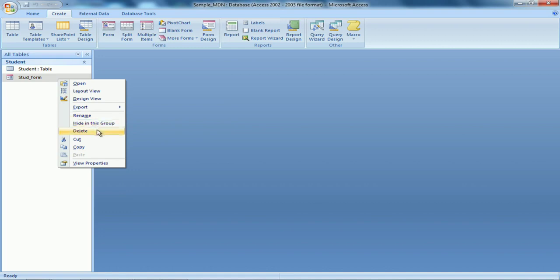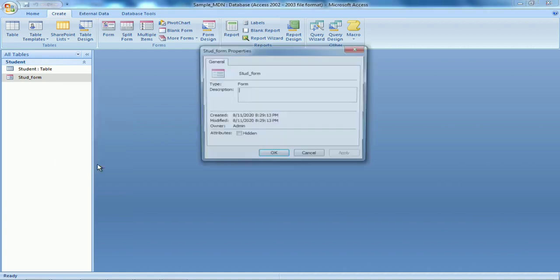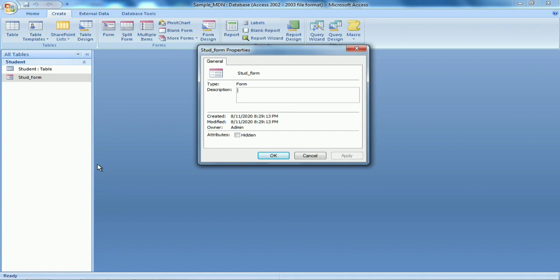If I want to rename the form, that also I can rename it. If I want to hide it, I can do so. If I want to delete the entire form, but I have done hard work, so I will not delete my form. This is the option. If you click on this, your form will get deleted. Cut, copy.